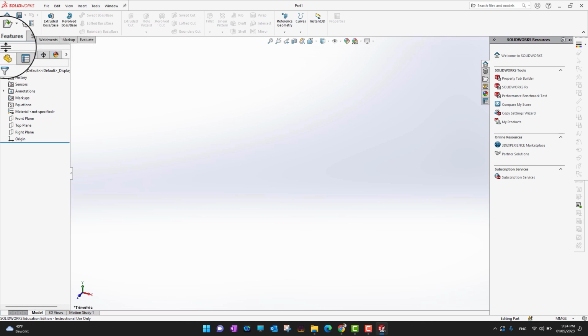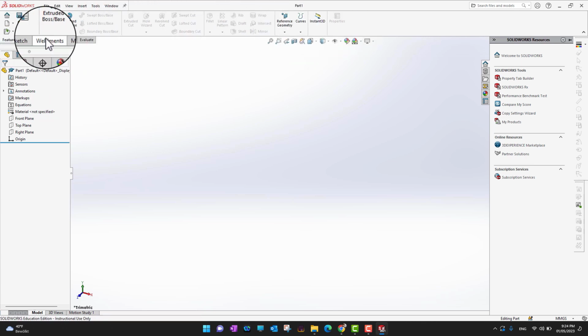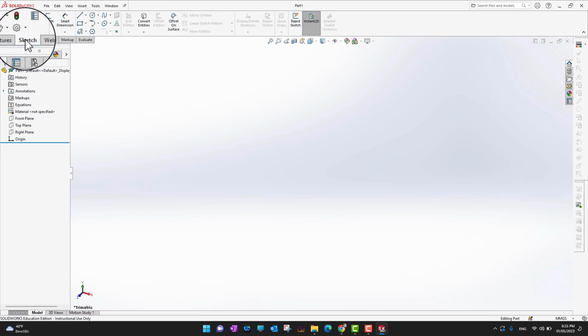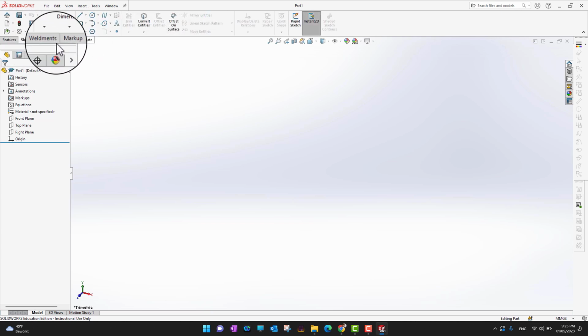The first thing I am going to explain is the tab menu. Right now I am in the feature tab, and above the tab menu you can see these options. This is called the ribbon section. Whenever I switch the tab, you can see the ribbon section change. You might not see this many tabs on your software.